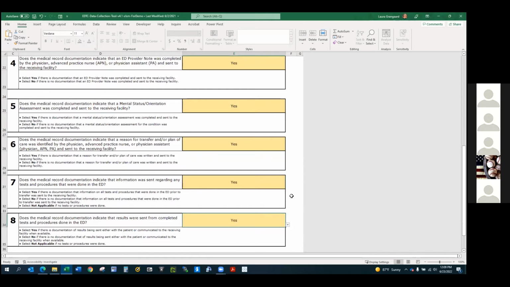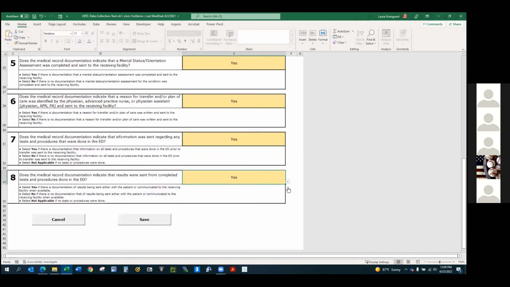This part of the demo is much faster than it used to be, when there were 27 elements. So there's only 8 now. Once you've gotten to the bottom, you'll click save. If you want to retain that record. If for some reason you're like, oh shoot, I didn't actually want to enter this yet, you can hit cancel. But here, I'm going to hit save.